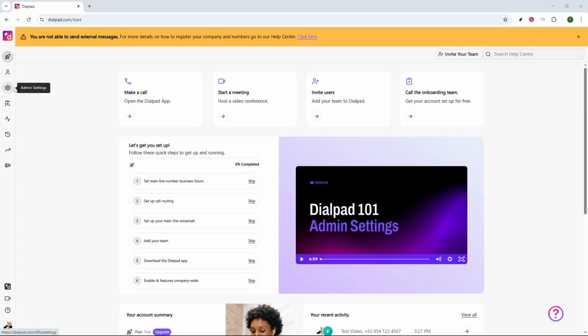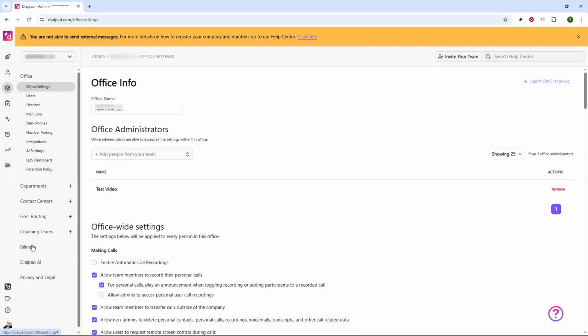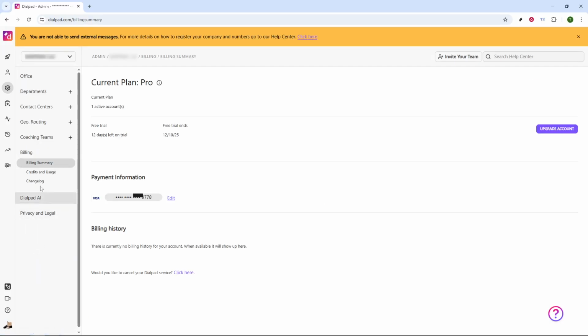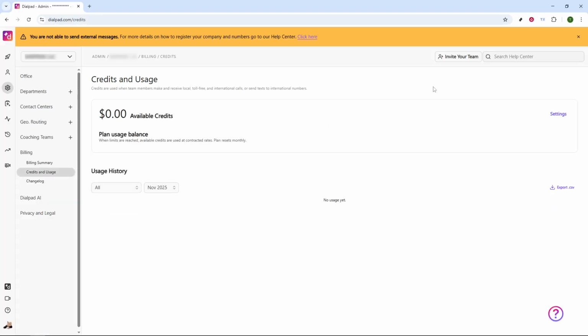Start by logging in to your Dialpad account as an admin. Once you're in, head to the admin settings area. From there, navigate to billing, then select credits and usage, and open the settings section. Depending on your layout, this may appear in a sidebar or as tabs across the top.